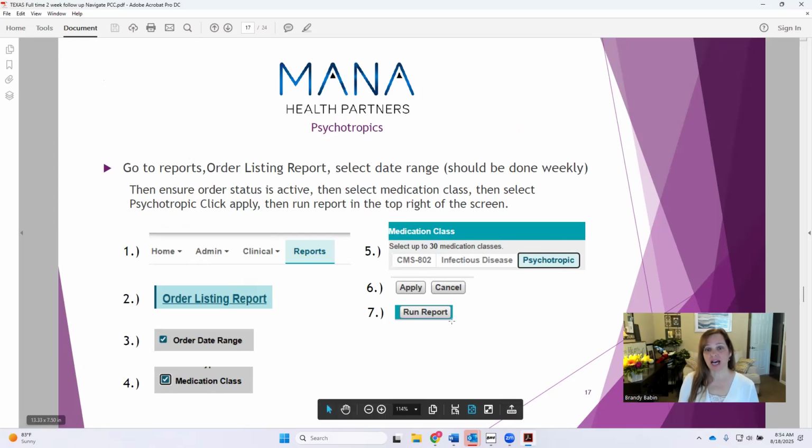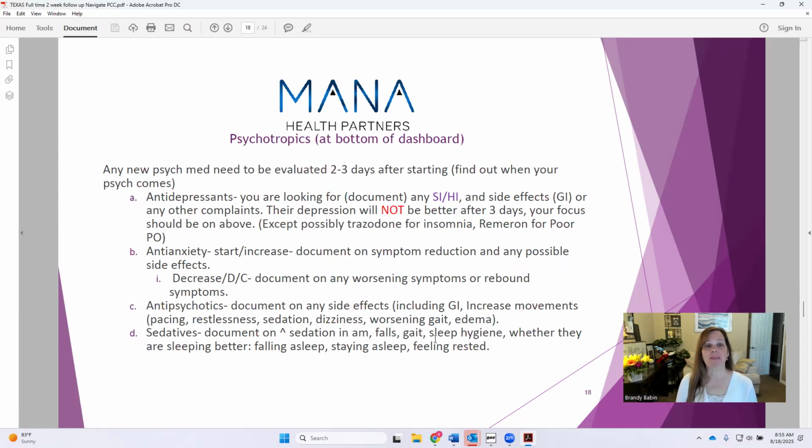You go to medication class, and instead of picking infectious disease, you pick psychotropics, and it'll give you your anti-anxieties, your antipsychotics. You click apply and then run report. Now, you're not going to get better starting an antidepressant in 2 to 3 days, but you do want to document any suicidal or homicidal ideations, any side effects that they're having. So they're likely not going to get better unless maybe they're on trazodone for insomnia and you'd want to assess that, or Remeron for poor PO, you'd want to assess that as well.